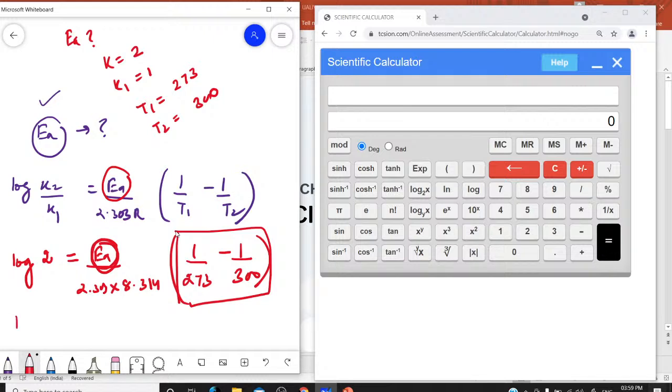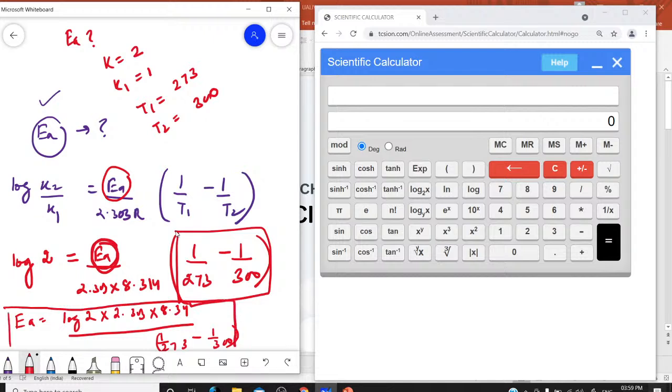So EA would be log 2 into 2.303 into 8.314. This part is basically in multiplication, so this should go in the denominator, that is 1 by 273 minus 1 by 300. Yes or no? Is this much clear to all of you? This part is clear, that this is your expression now? Is it visible to all of you? This is in multiplication, so I am taking this part in the denominator.